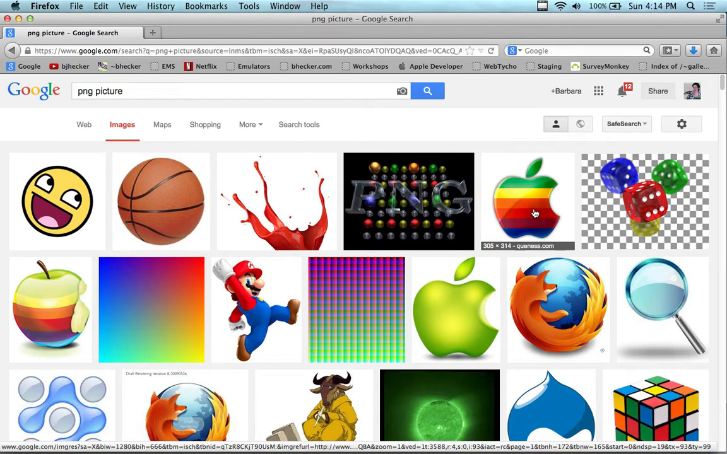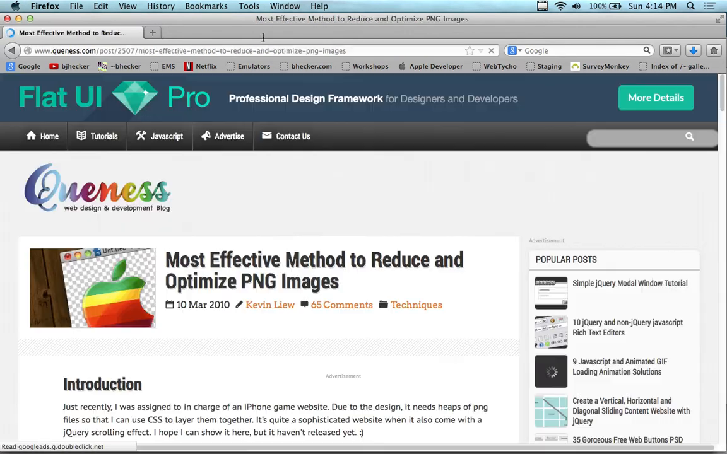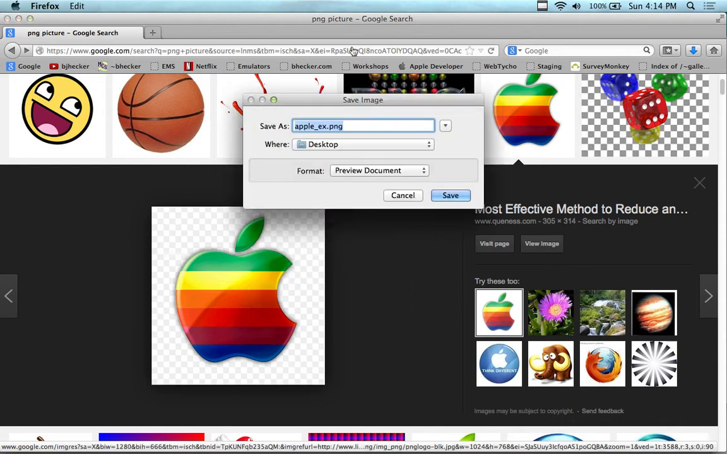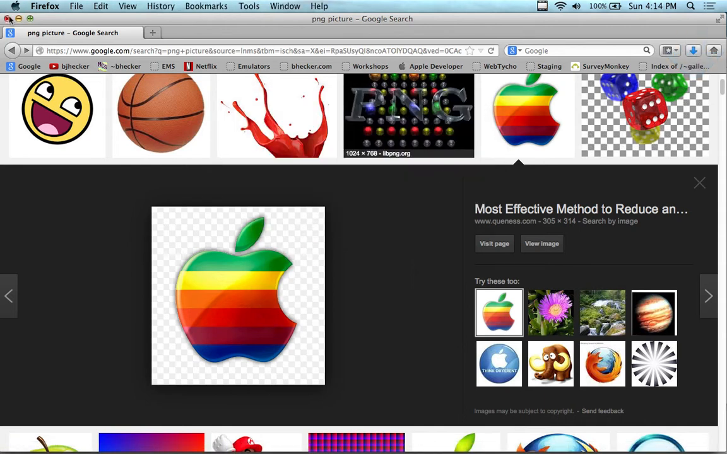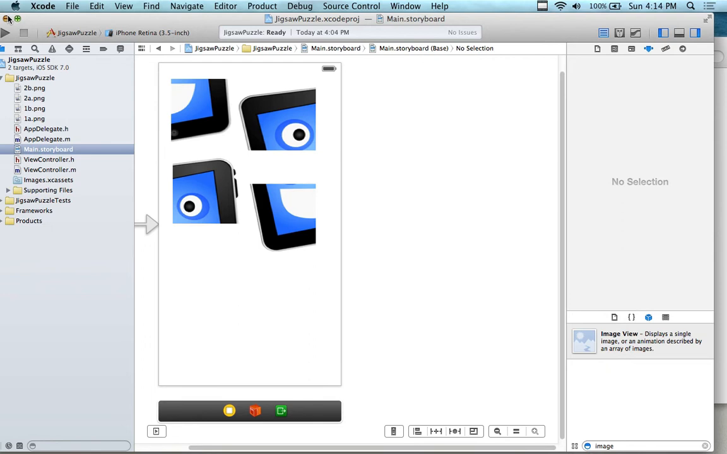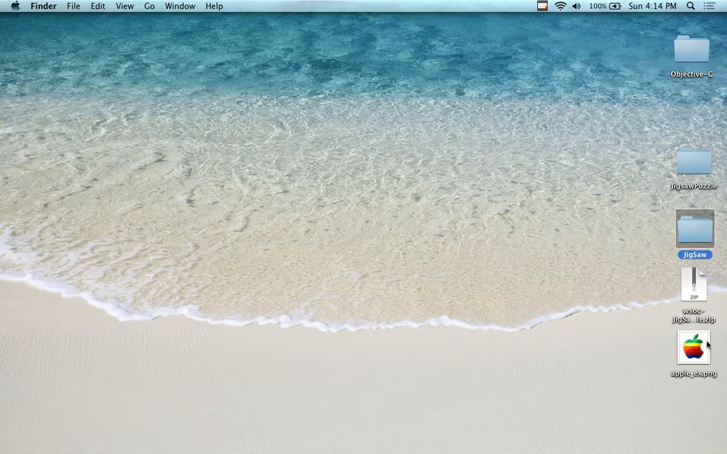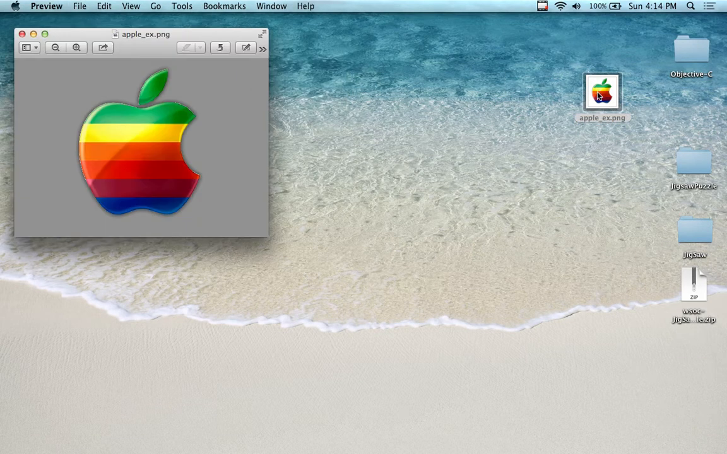Well, I like this little apple here. Pull the apple out. Actually, here we'll just save it as a PNG file. And then bring it up in preview. That's a really cool apple picture. If you double click on it, it brings it up in preview. And then you go like this and you can select it.